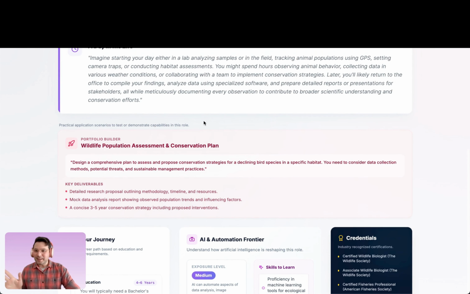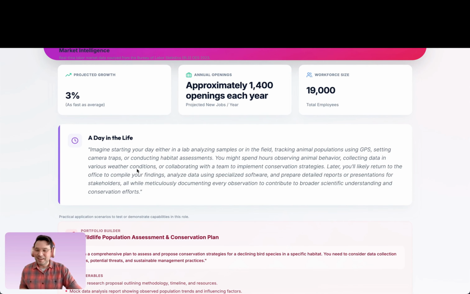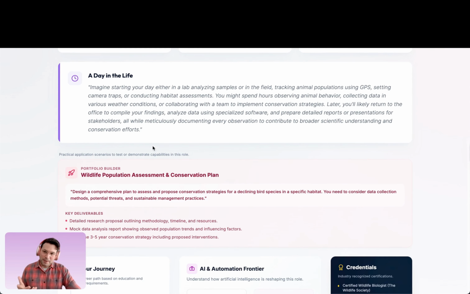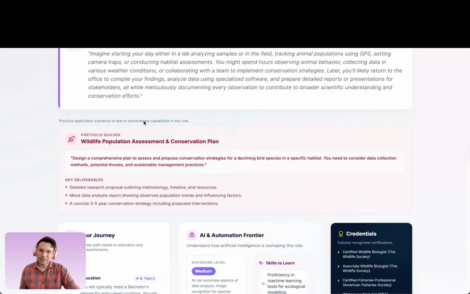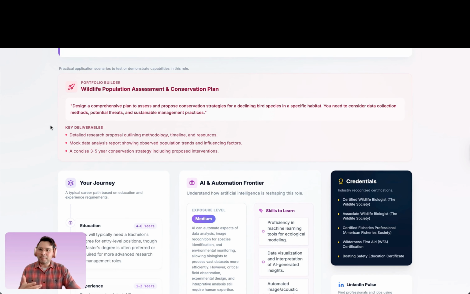So before we get there, let's say I'm a job seeker, and the first thing I'm going to want to see is a day in the life. Stats are nice, but understanding what it's like to actually be a wildlife biologist is better. So this will give the job seeker an idea of what it might be like to be a wildlife biologist. And if I was applying for a wildlife biologist job, it's going to dynamically populate with a portfolio that would be appropriate for a job interview.